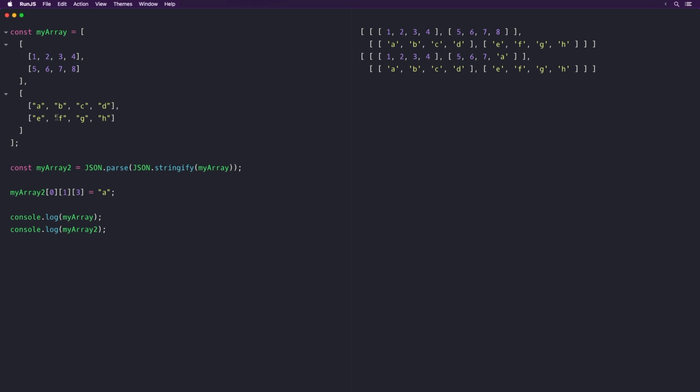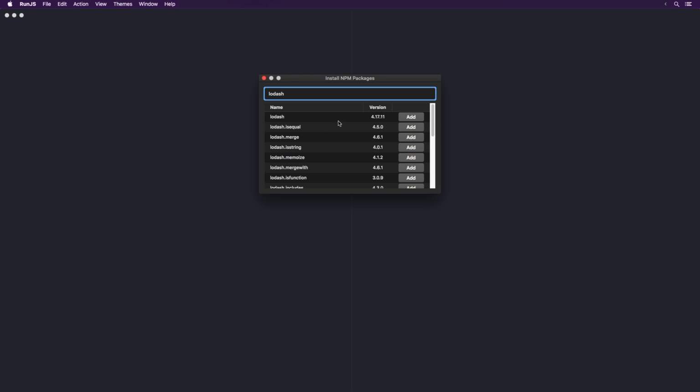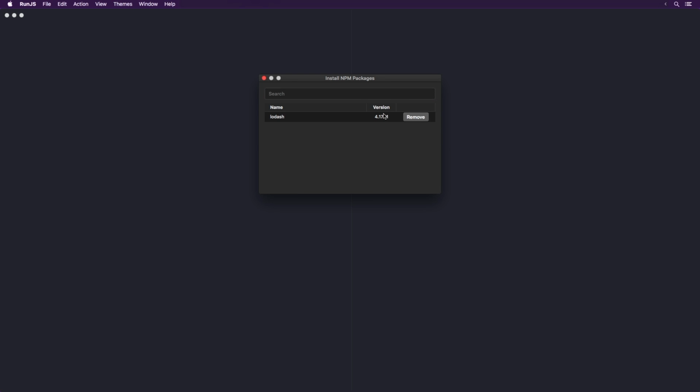So the solution I'm going to showcase here first includes a JavaScript library. I'm going to use Lodash, although you don't need to use Lodash. There are other options out there and you can even write your own. So I'm going to first put in Lodash though. I'm going to install an npm package here, Lodash right there, and I'm going to add Lodash.